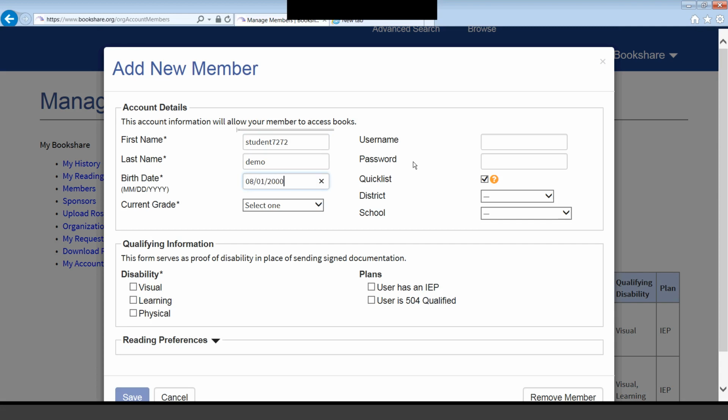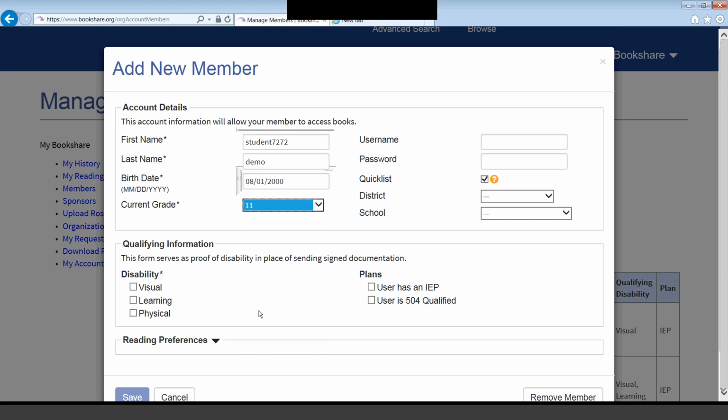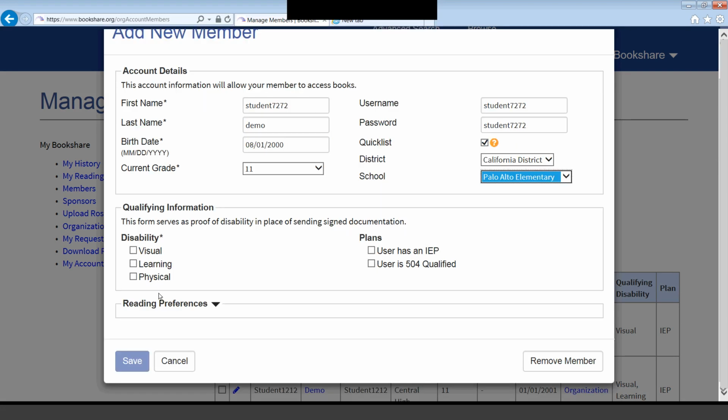We need to put in the birth date, select the grade level, and then assign a username and password. And to make things easy, I just use the student name, and I use that in both the username and the password. But you can use anything here. You can use student ID number or the student name. The password has to be a combination of at least one letter and numbers. So let's go ahead and add this to schools and districts. I'm going to say that the student has a learning disability and is on an IEP.